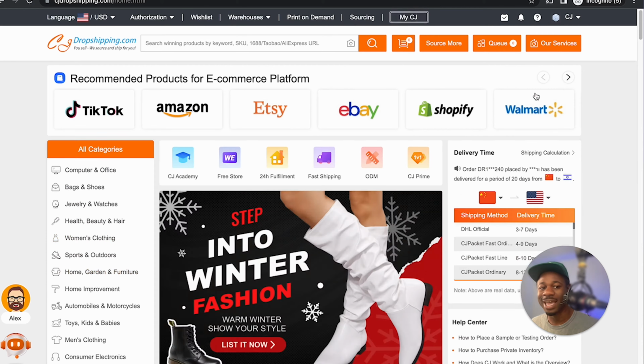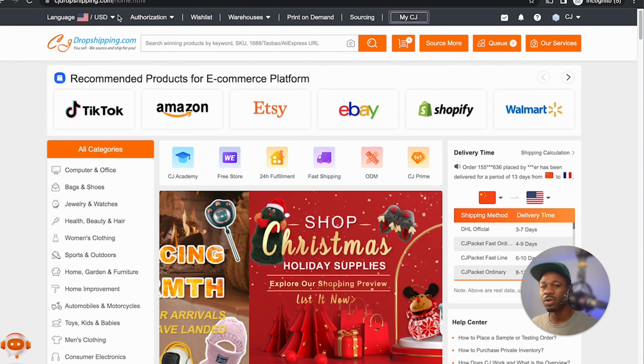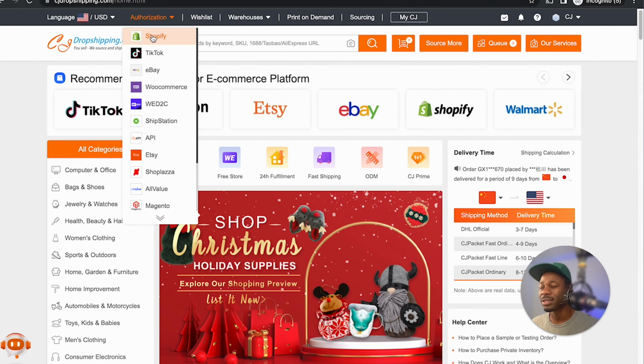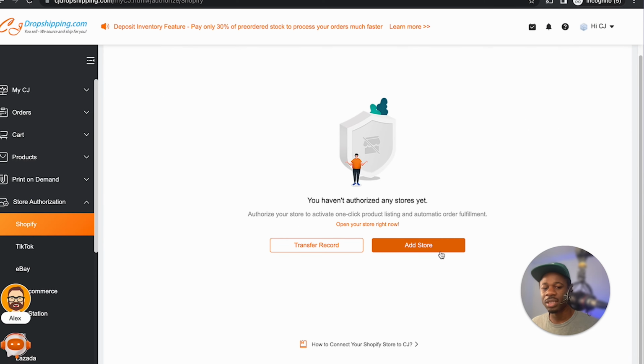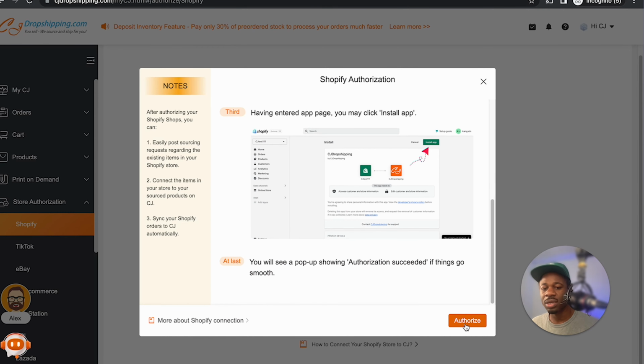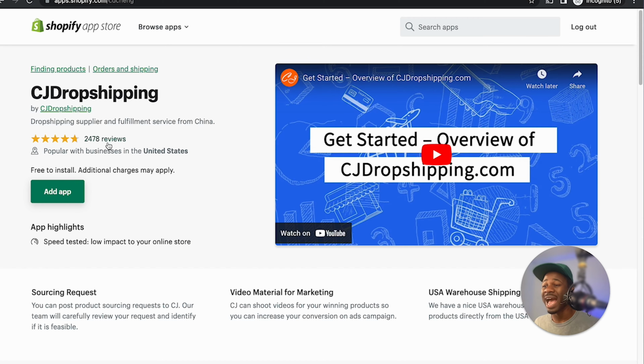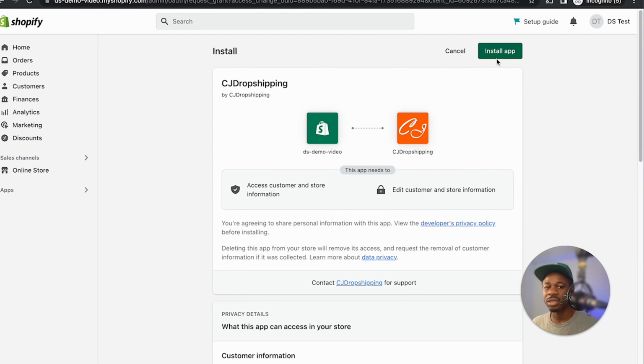We've created an account. The next thing that we're going to want to do is go up here to authorization and let's go to Shopify and click on add store. Let's click on authorize. Now that we already have our CJ Dropshipping account, it's sending us over to Shopify to install the app. So click on add app and then click on install app.